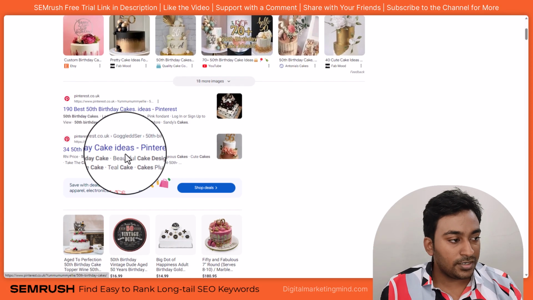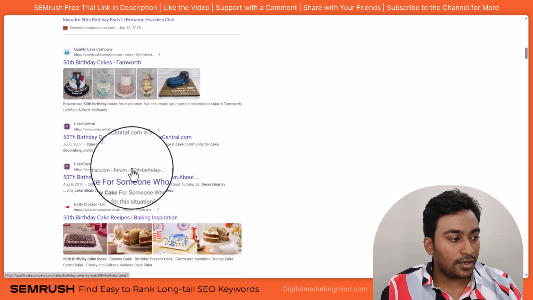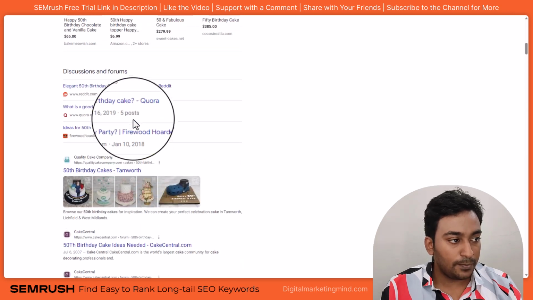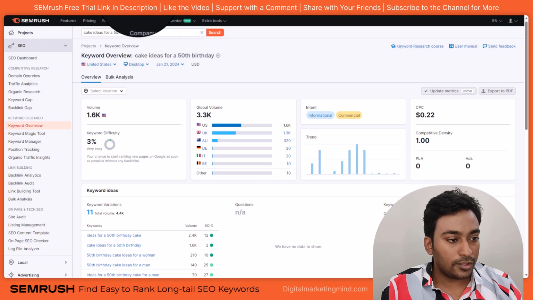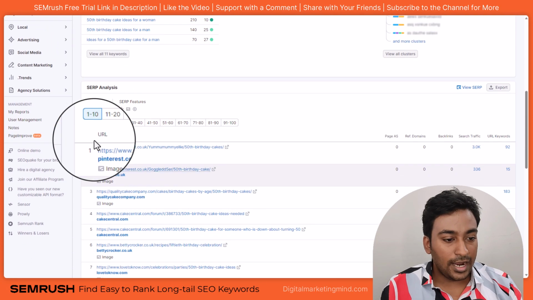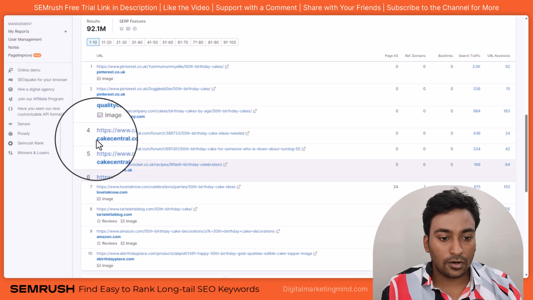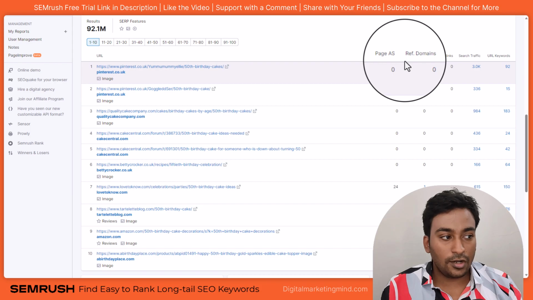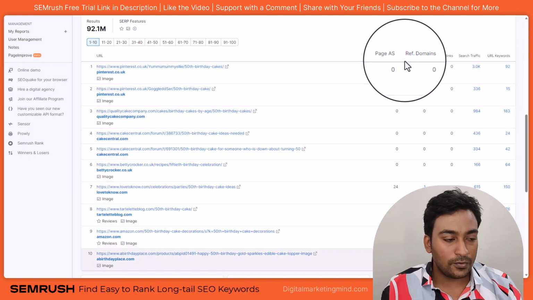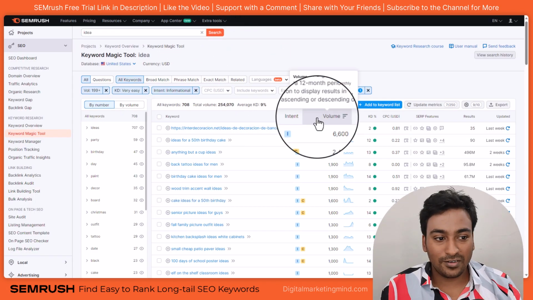You can see Pinterest is ranking number 1, number 2. Then some other image results with different pages, not so much authority it seems. Again 3%, only 1% got increased. And if I scroll down, you can see virtually no pages have any backlinks of any sort. Page authority for the top 6 is also just 0, 0, 0. So with all these different examples, you can see how easily we can find low competition keywords within SEMrush.